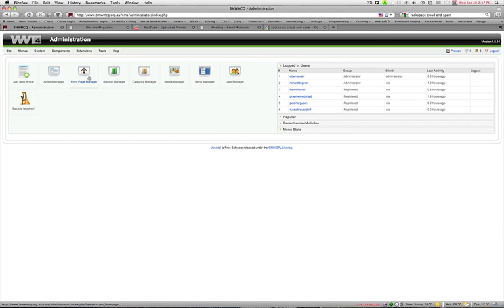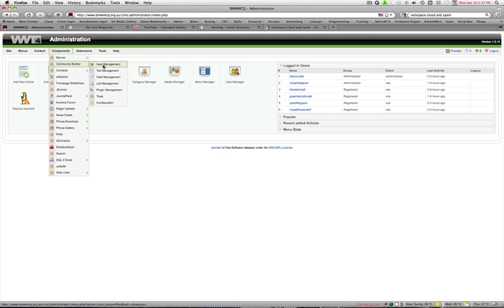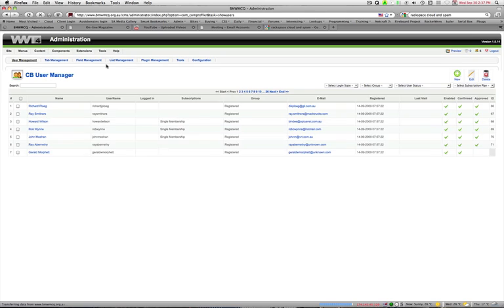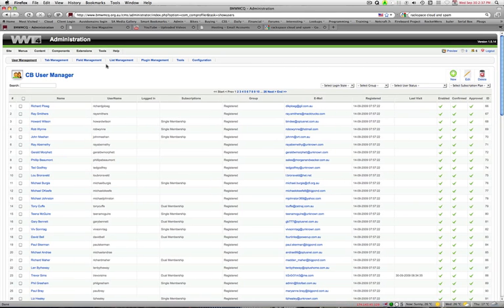The main area where you find all the users in the back end is under Components, under Community Builder and User Manager. These pages contain all the users in the back end database. If we wanted to create a new user, for instance, we have to click on New User.